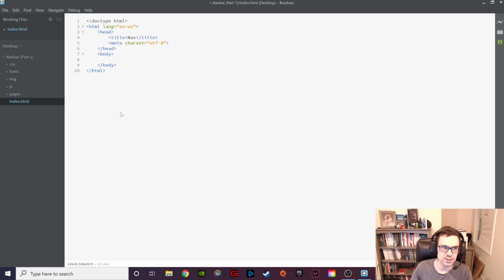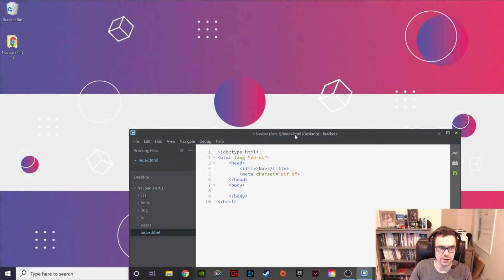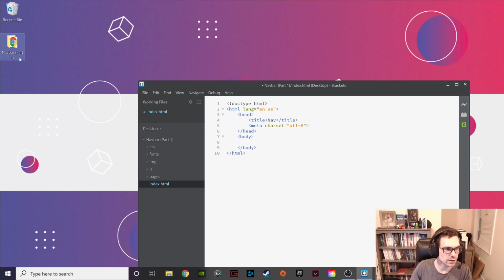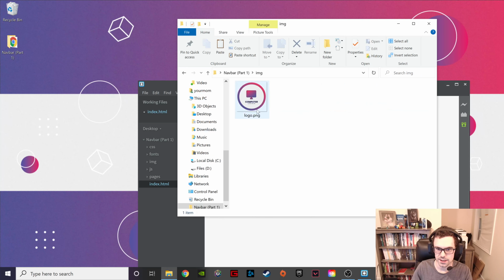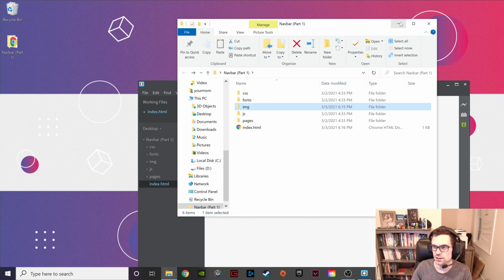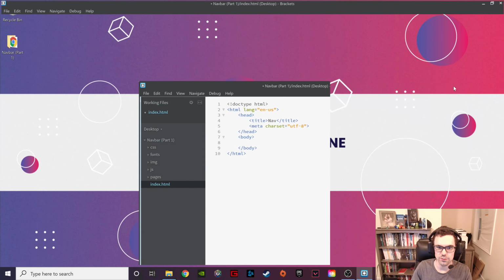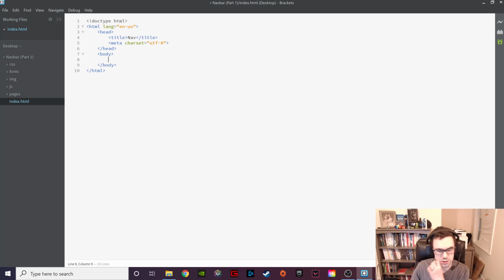And so what I've done is I've taken the same project that I used in part 1 and just kind of deleted everything in there. And then I have a folder here which has these 5 folders in it, and then a logo as well. Okay, so index and a logo. And that's kind of where I'm starting from, basically from scratch.